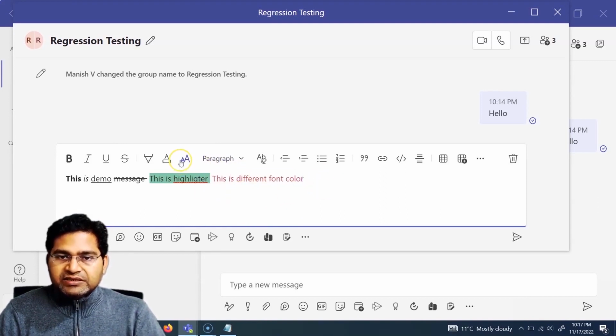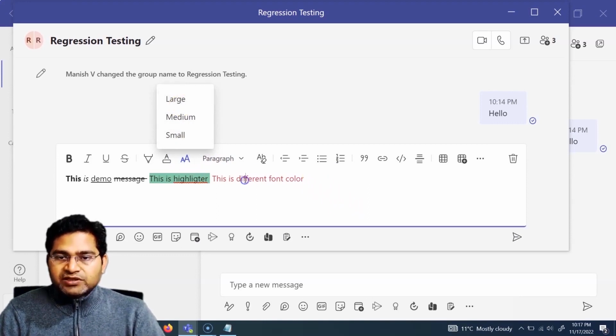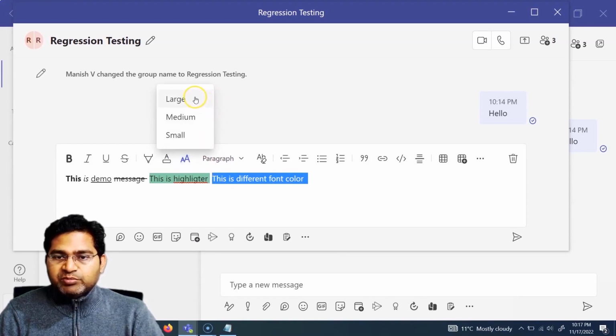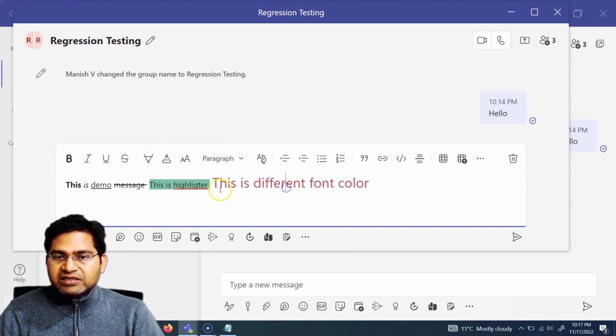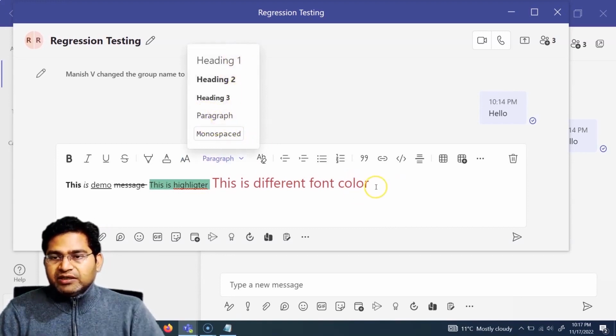The next thing is the font size, right? You can have different font sizes as well. Say for example, I want to have this as large, right? So I'll simply highlight that and click on large, and you'll see that this has been changed to the large size. Okay, similarly, if you move next, you will see that there is an option for heading 1, heading 2, all of that is available here.